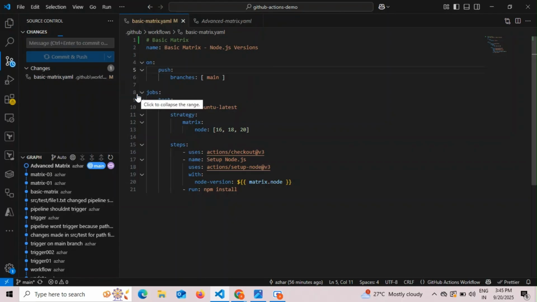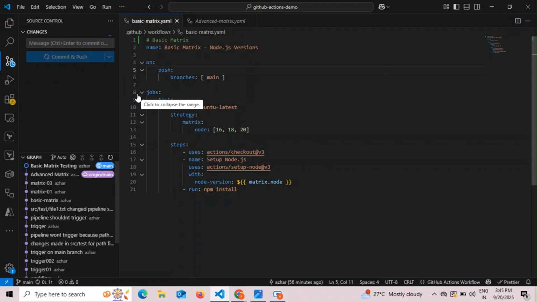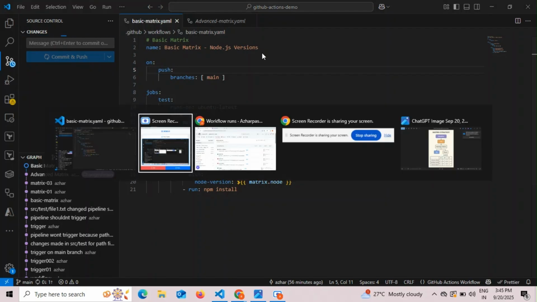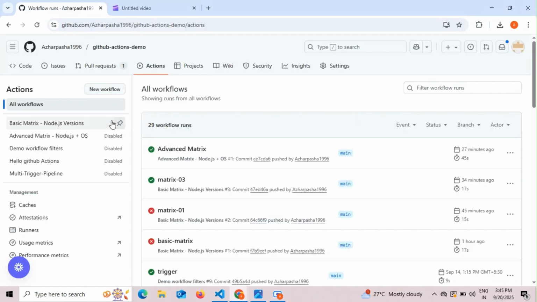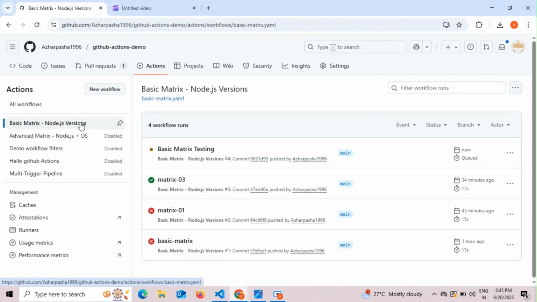So we will do commit and push. I will be sharing the source code in the GitHub repository. You can clone it from there. This is the thing: to run npm install, basically we need Node.js in our system. As of now, as you can see, the basic matrix Node.js job.